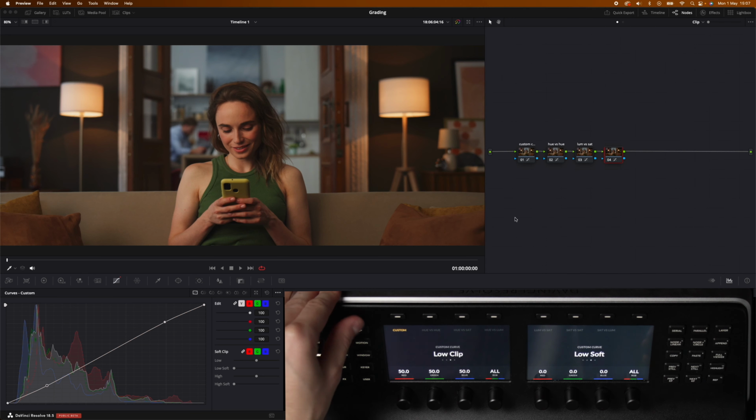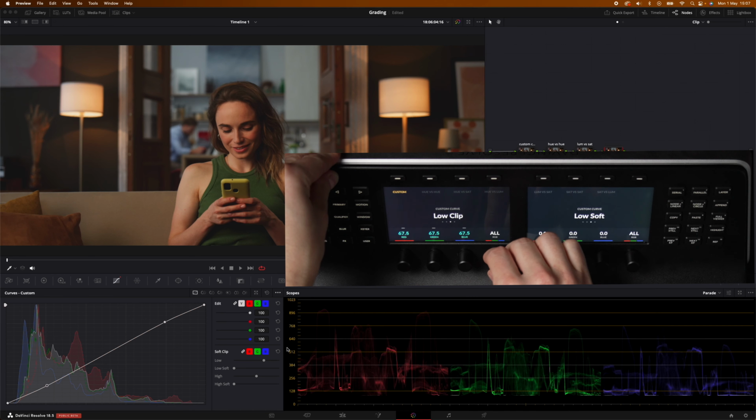So if we hit the right arrow one more time, we come into the low clip and the low soft, which you can see on the screen right here. And what the low clip does is that basically it takes the zero point of the image and moves it up. So if you look at the scopes, we are now clipping at a much higher value than before.